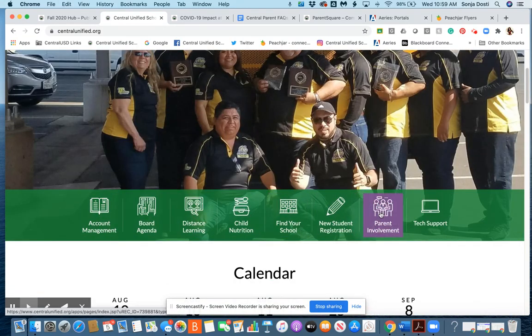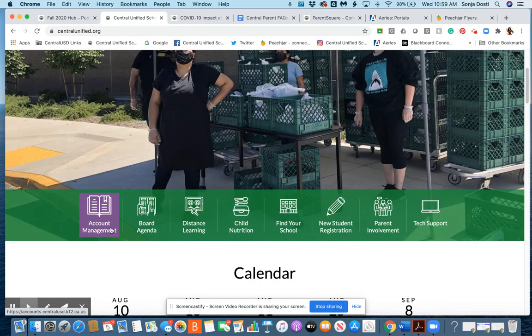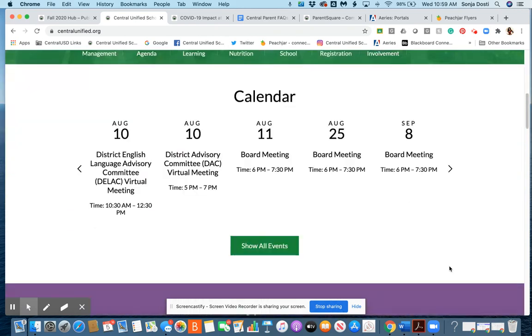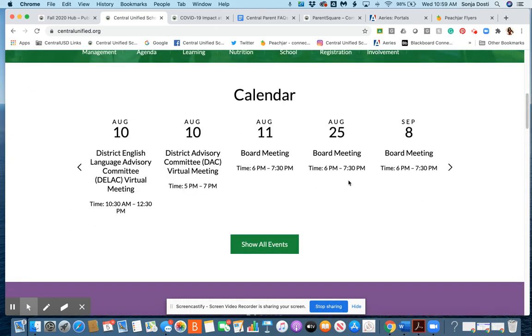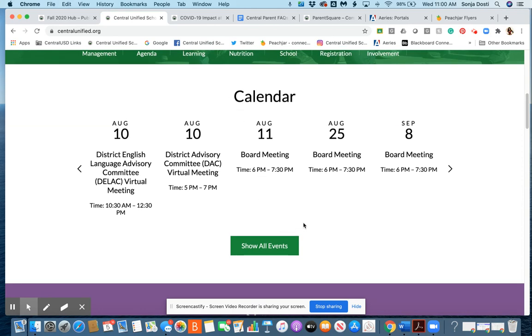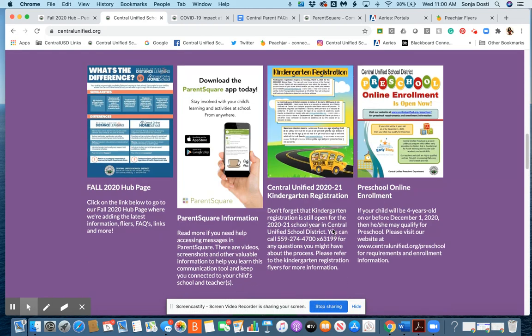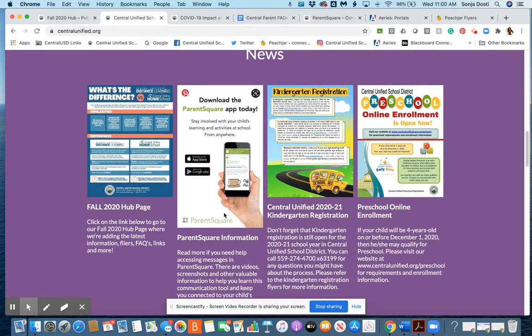You'll see here that we have a lot of quick links that allows you to get to some of our different pieces of information throughout the district very quickly. Our calendar of events, this is for the district. If you go to your school website, the calendar will reflect their events. And then the news, these are some of our important pieces of information. This is at the district site.